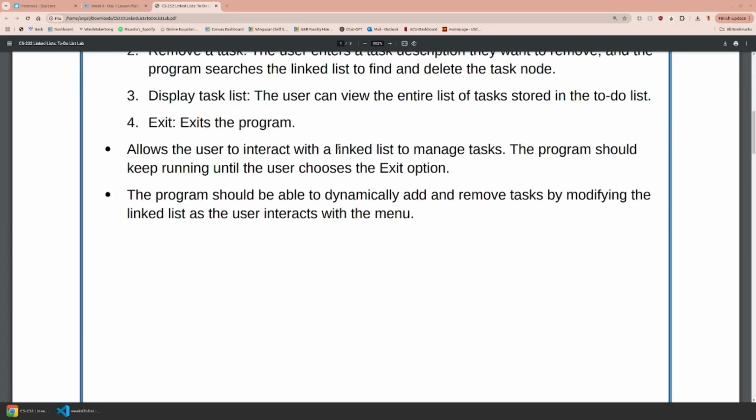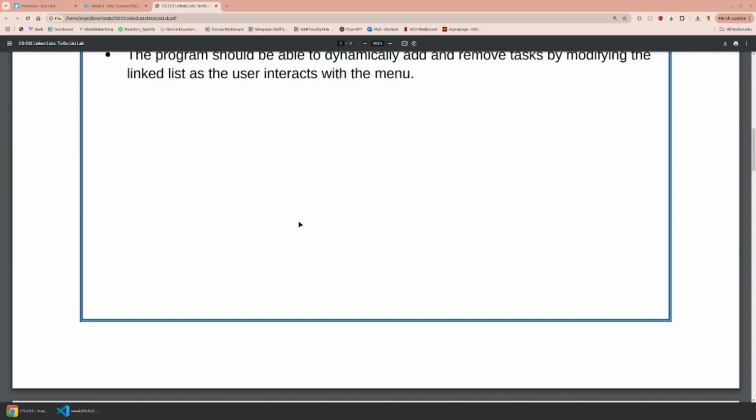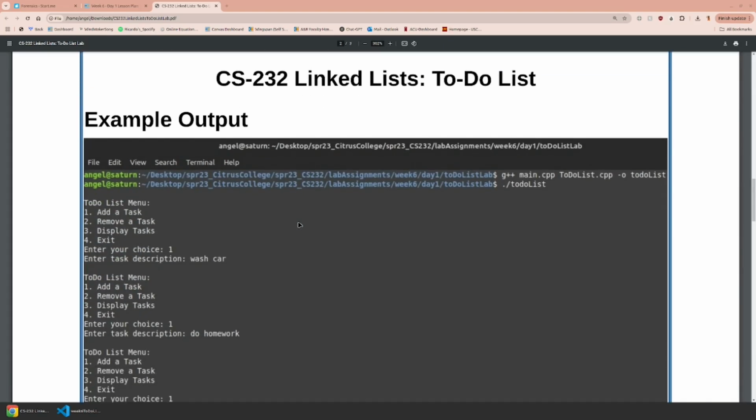We need to allow the user to interact with the linked list to manage the tasks. The program should keep running until the user chooses the exit option number 4. The program should be able to dynamically add and remove tasks by modifying the linked list as the user interacts with the menu. And then I have a sample output.